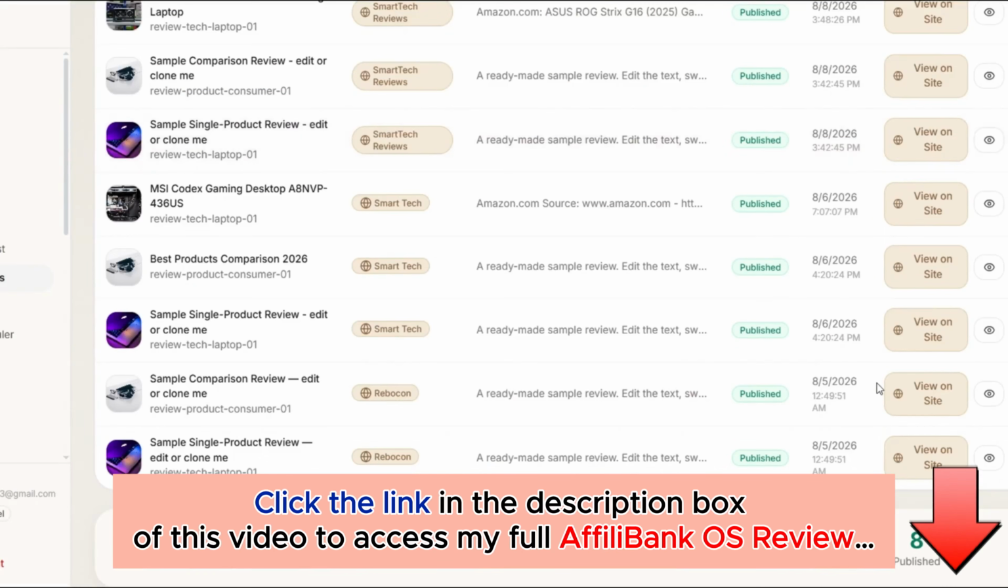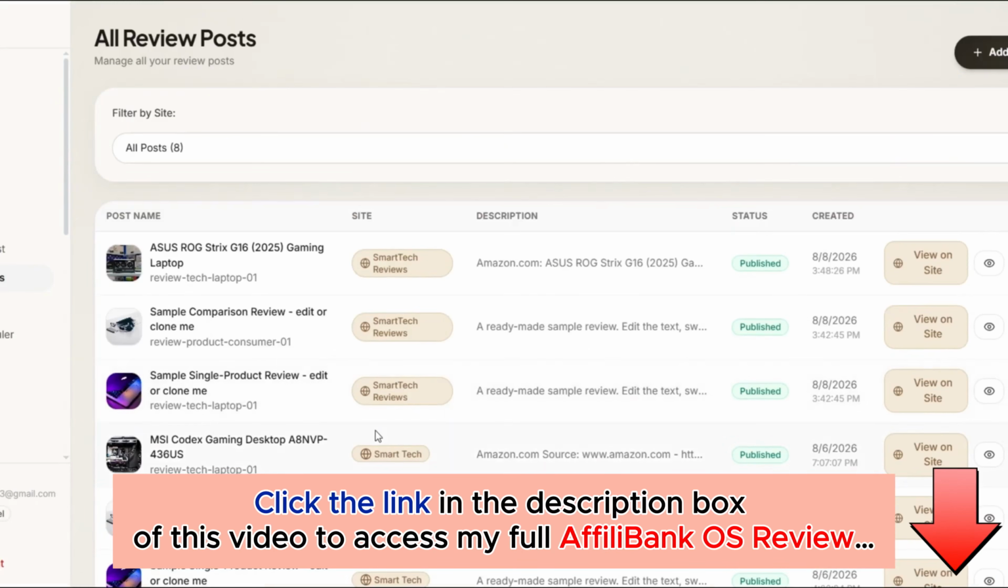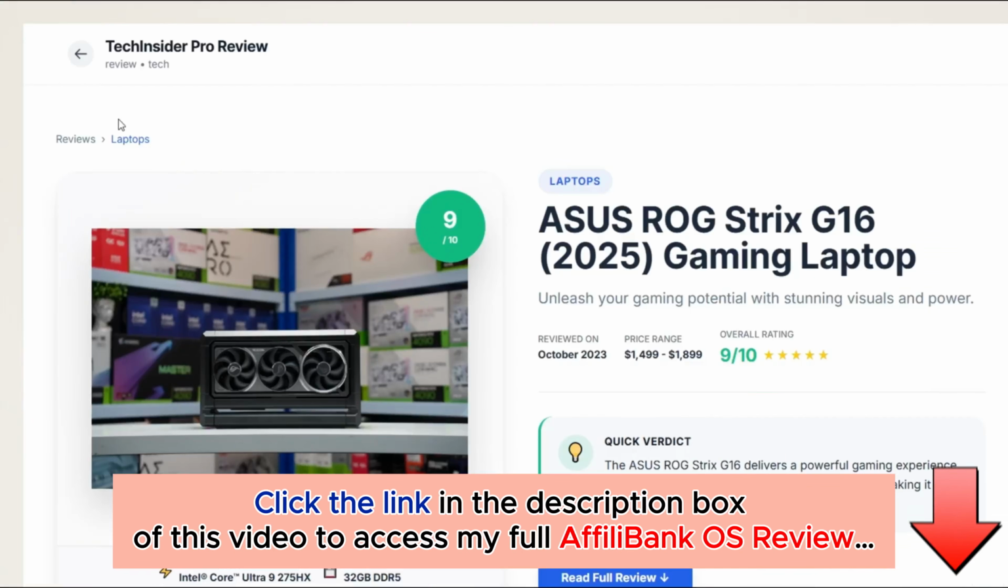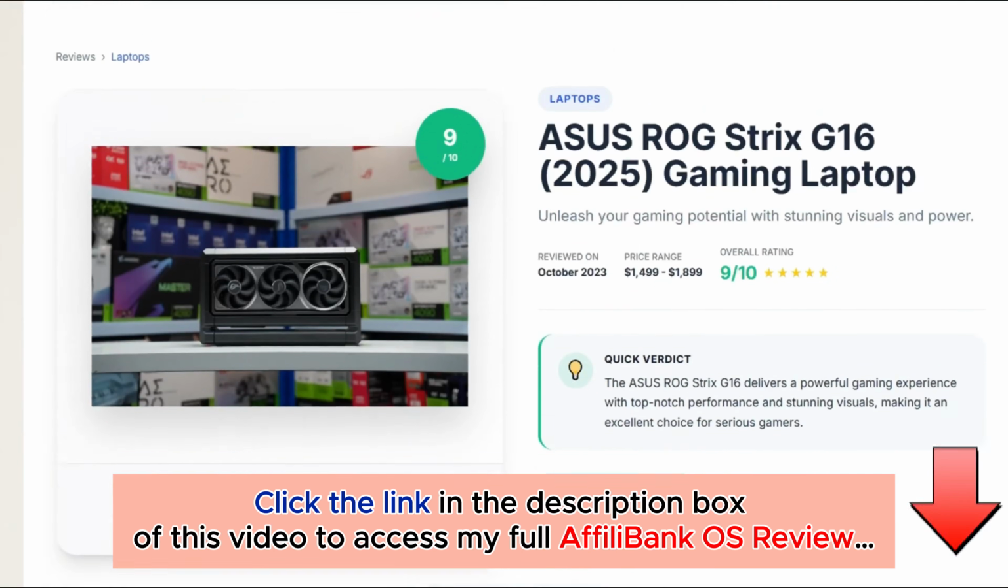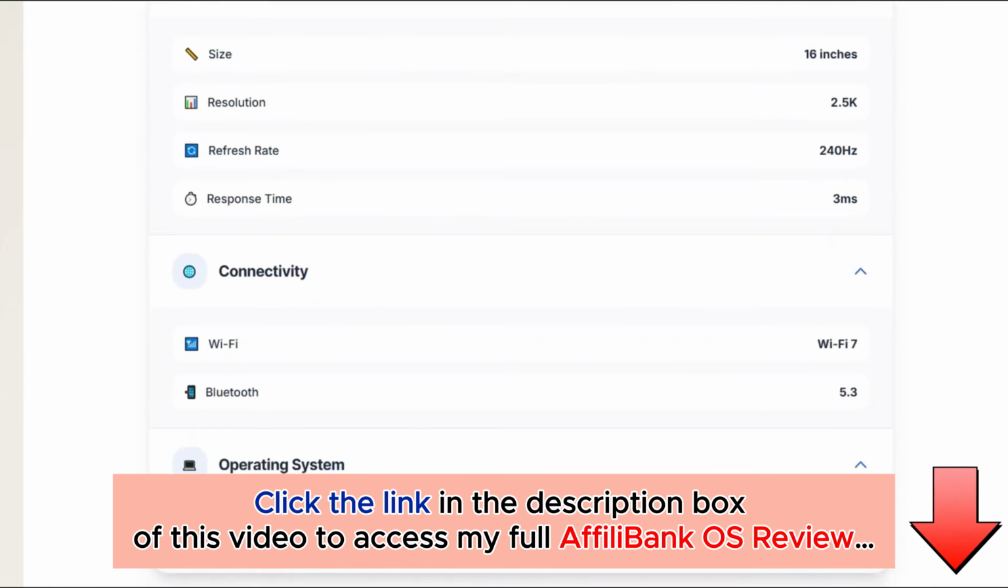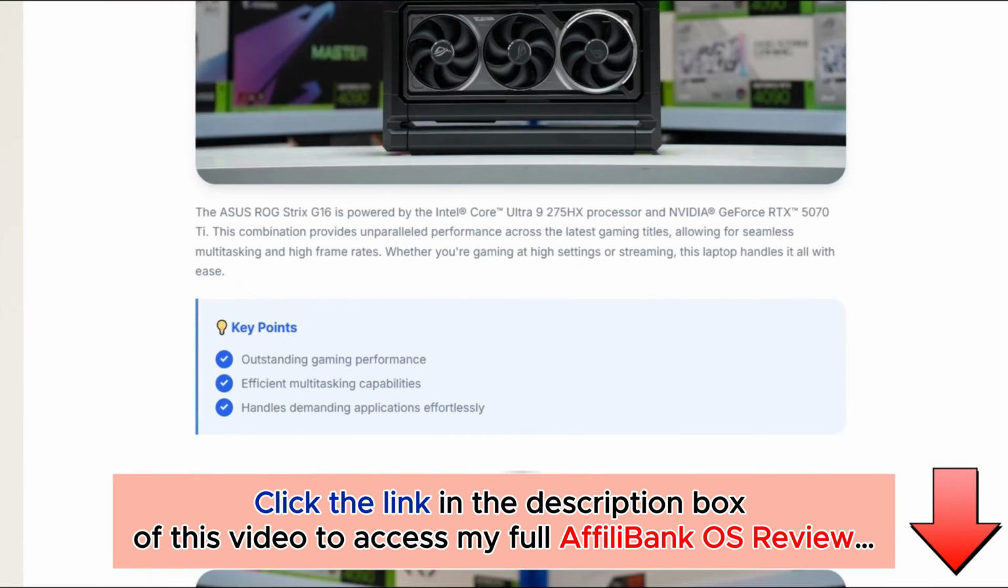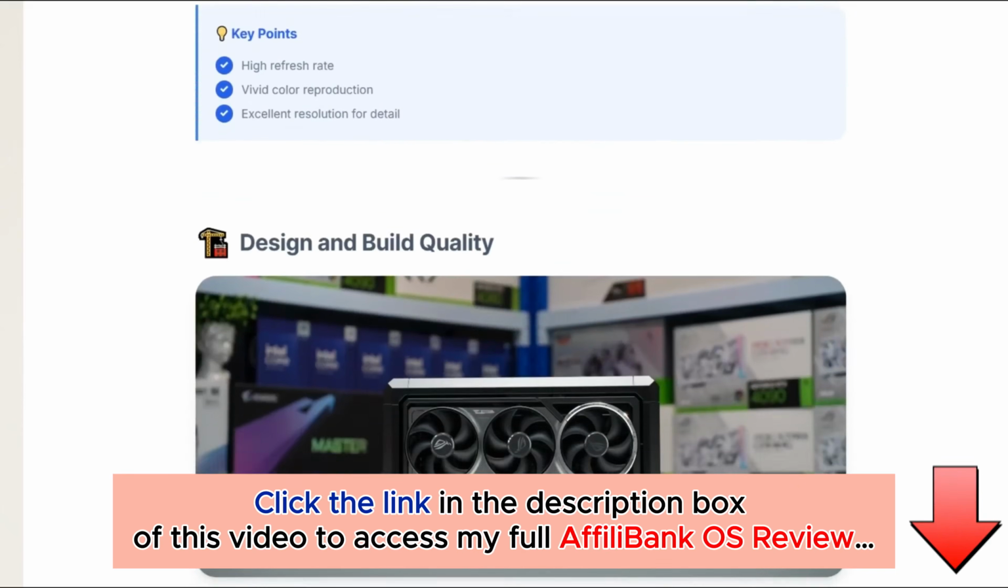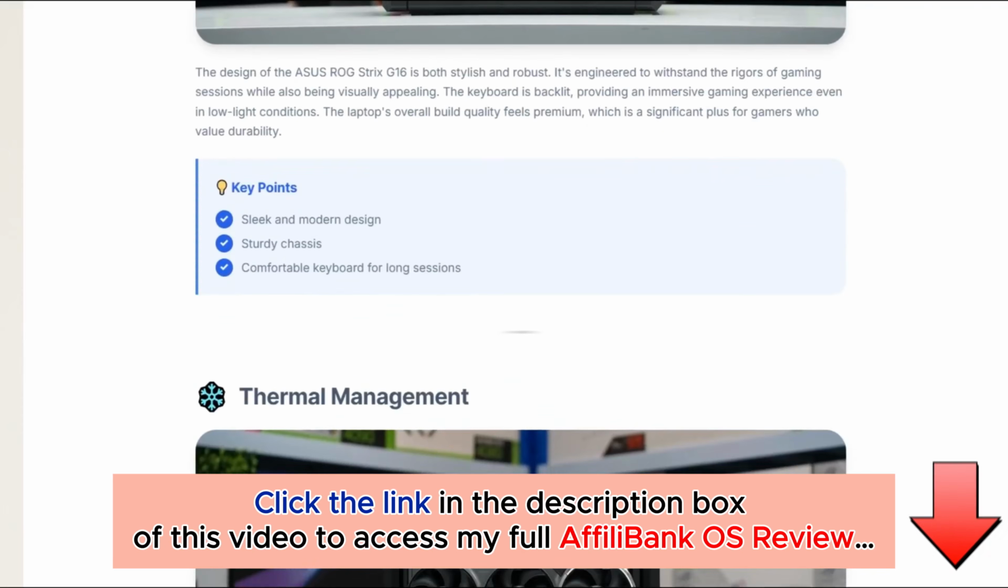You can create more reviews, target more products, enter more categories, and expand into completely different niches, turning the same simple workflow into a growing network of monetized affiliate content. That's how AffiliBank OS helps transform a link into a review machine that can work around the clock to attract clicks, promote offers, and generate affiliate commissions.